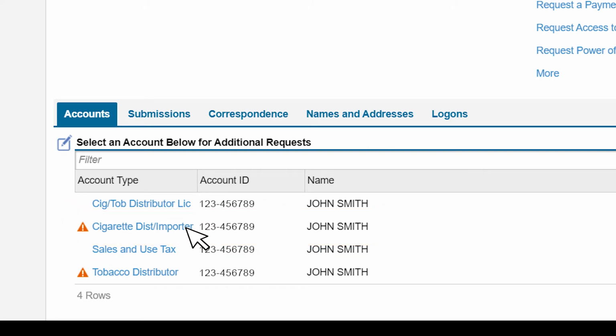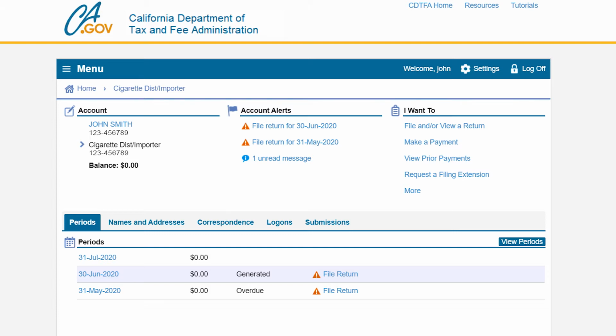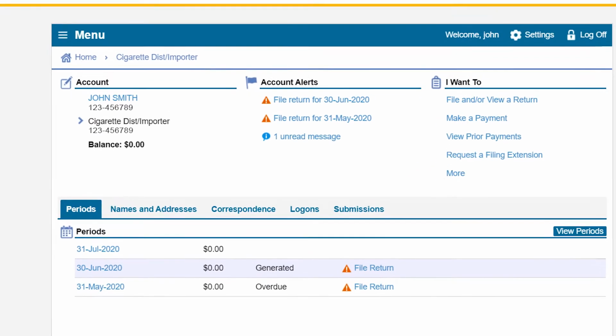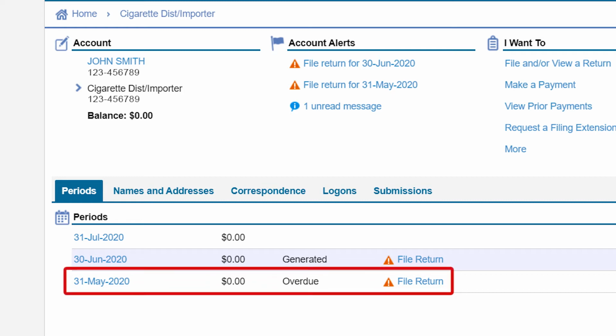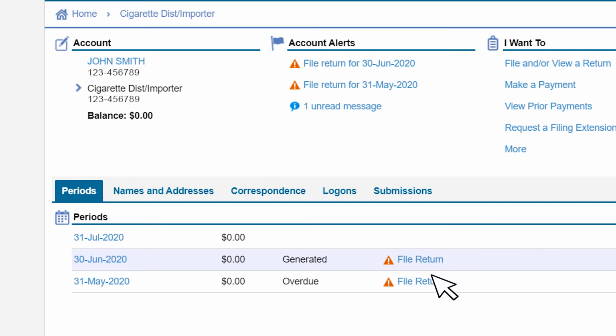On the Online Services profile page, under the Accounts tab, we will click on the Cigarette Distributor and Importer hyperlink. This will take us to the Cigarette Distributor and Importer account page. Under the Periods tab, click on the reporting period for which you would like to file. In our example, we will select the report for the May 2020 period, which is displayed by its return end date of May 31st, 2020.